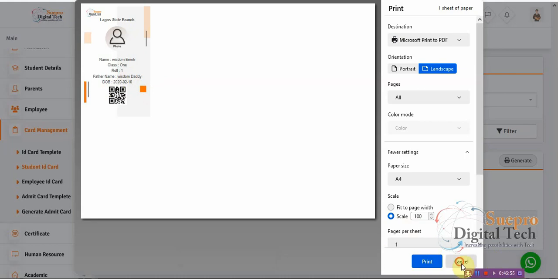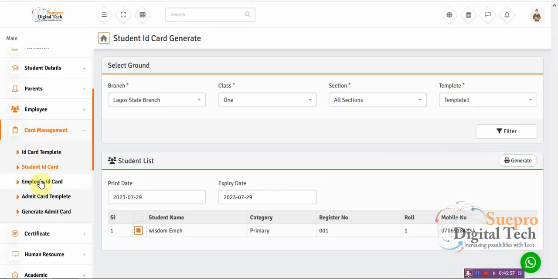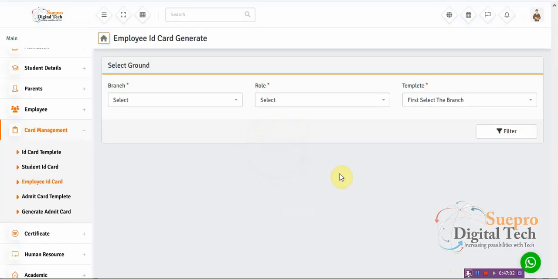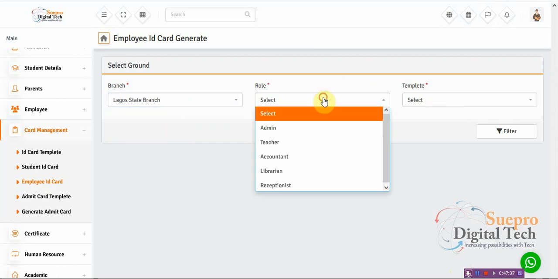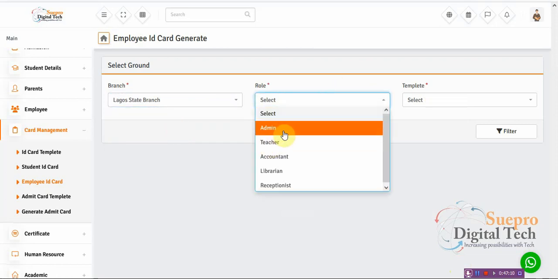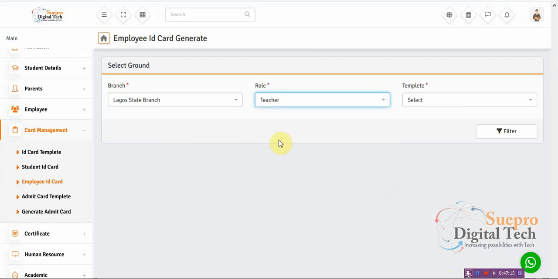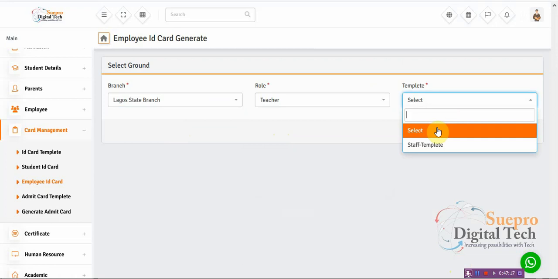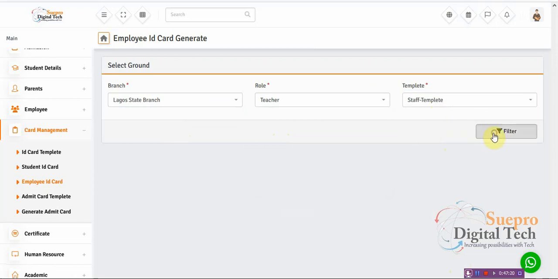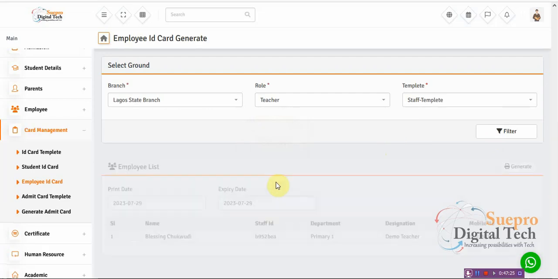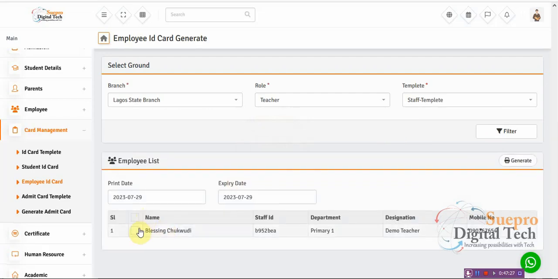Okay, let's quickly go to the employee ID card and generate one for an employee. We have the student ID card and the employee ID card. Let's search for employee. We don't have anyone for all of these; we have only receptionist and teacher. So let's click on teacher, staff templates, and search. This is Blessing Chupodi, primary 1 demo teacher. You click on generate.